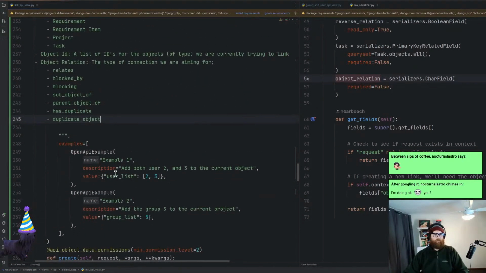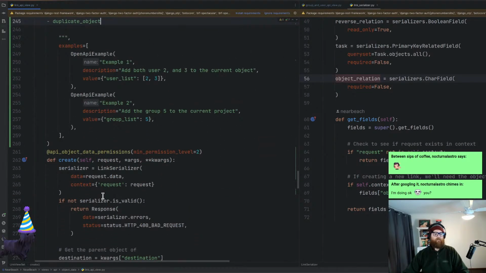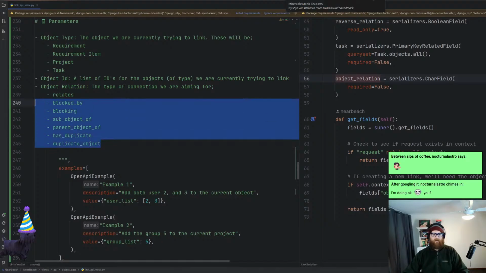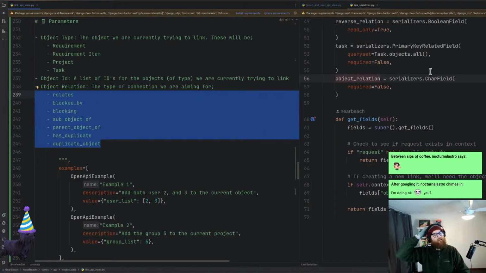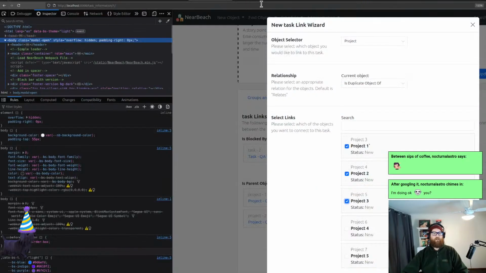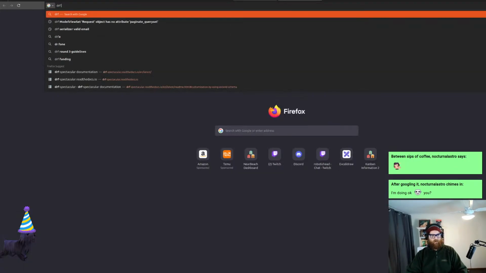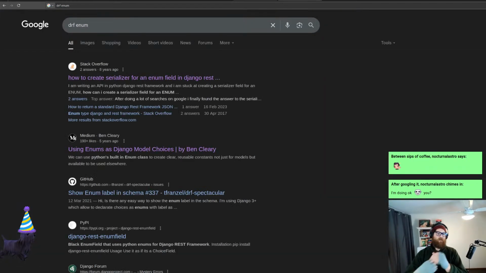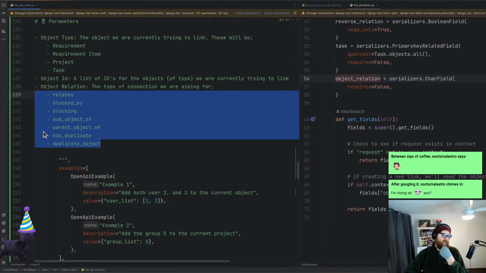All right, so I'm just going to add in here. So we've done that. I'm happy with that. I need to do this enum over in here. So we're actually going to do that. We're going to go Django REST framework enum. I know we've done enums before. In fact, I'm trying to remember where I did enums.